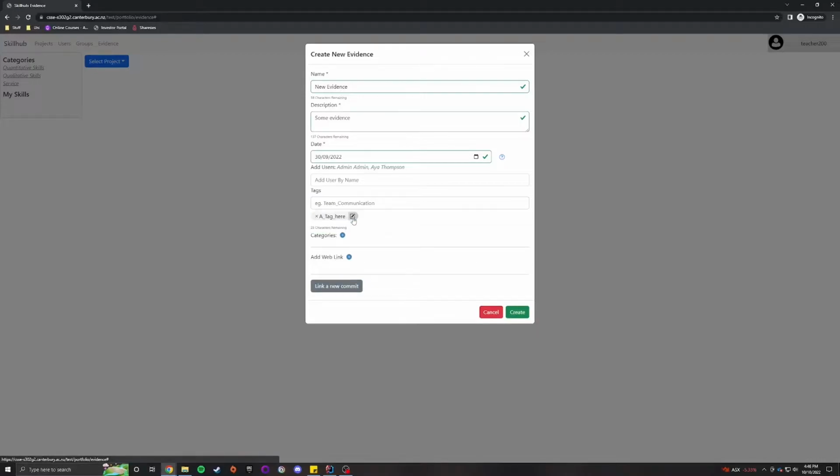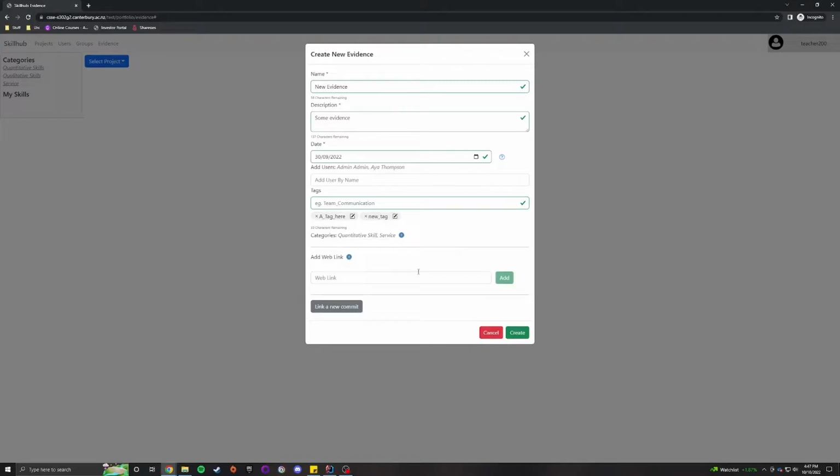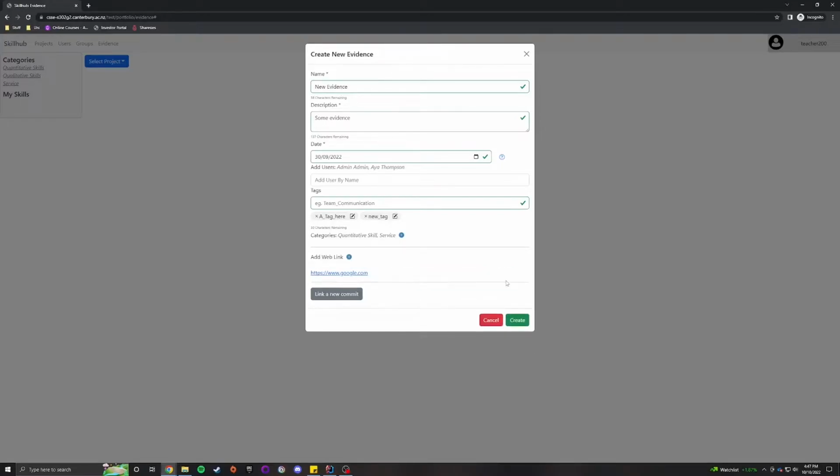When the user is ready to start adding to their portfolio, they can click the Add button and fill out the appropriate sections with information about what they want to add to their portfolio. Adding tags and categories to the evidence allows the user to sort the evidence by types, and additional proofs such as websites, users that contributed, and code commits can all be attached to their evidence.